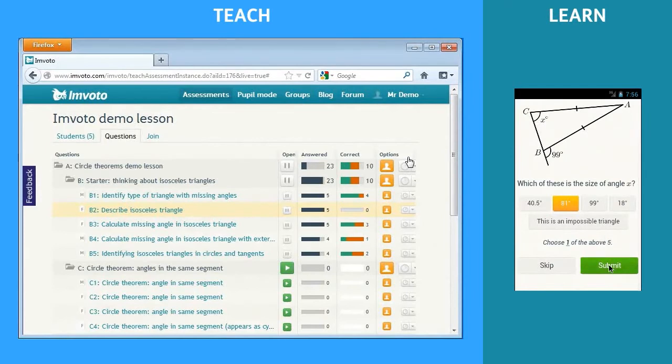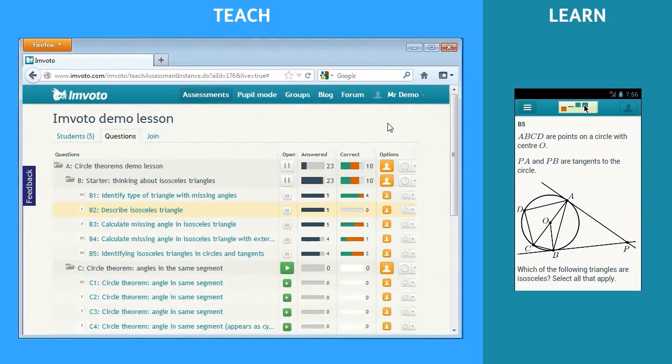And clicking submit. And I can see that I've got that last question right. This last question here tells me that I can select more than one answer. So which of the following triangles are isosceles?